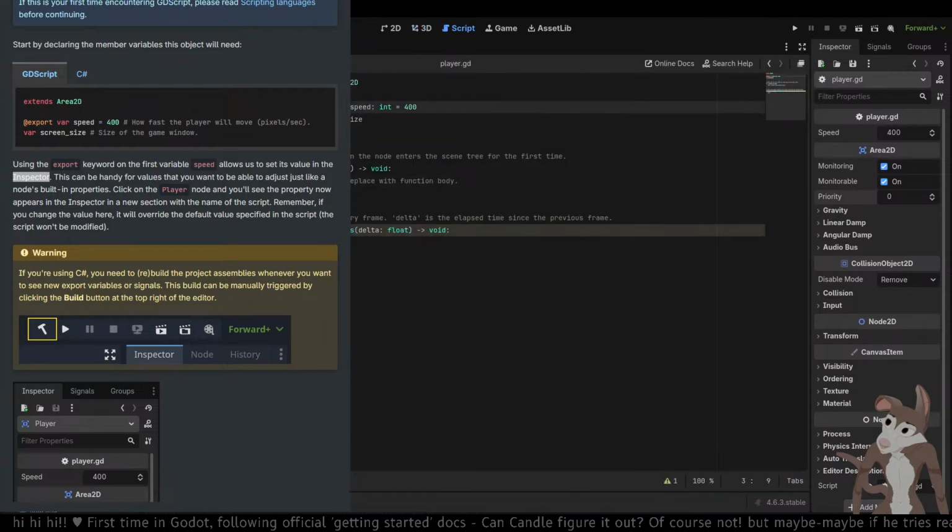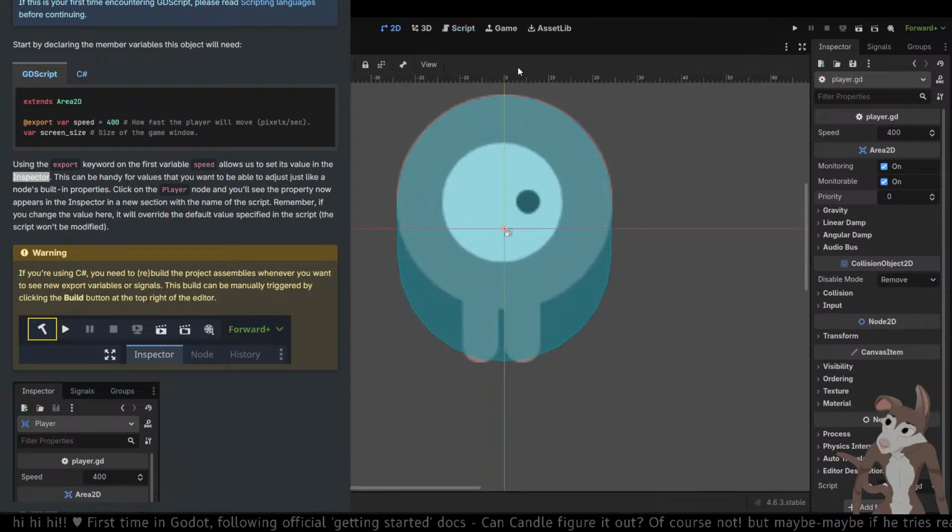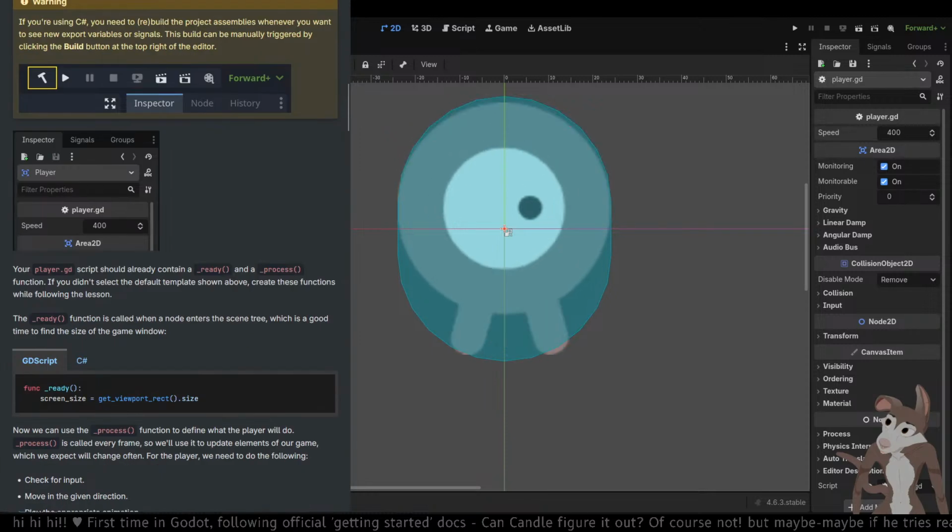So we put the export keyword, and that allows it to appear over here. Click on the player node, and you'll now see the property in the inspector. Remember, if you change the value here, it will overwrite the default value in the script. Yes, if you're using C#, which I'm not, so shut up.